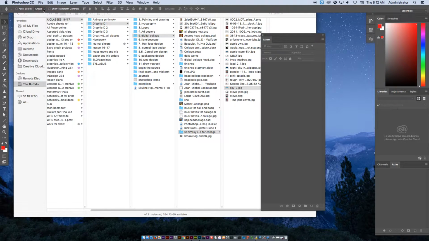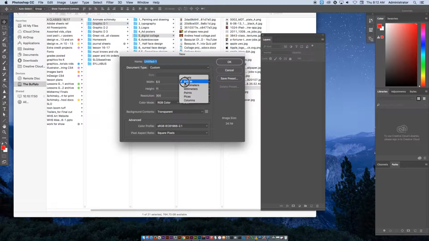From there, you're going to open up Photoshop. Go to File and New. Make sure the size of this file is in inches. At the top, put your name and the word collage. For the size, we're going to go with 11 by 17, 300 for the resolution, RGB for the color mode, transparent for the background, and hit OK.